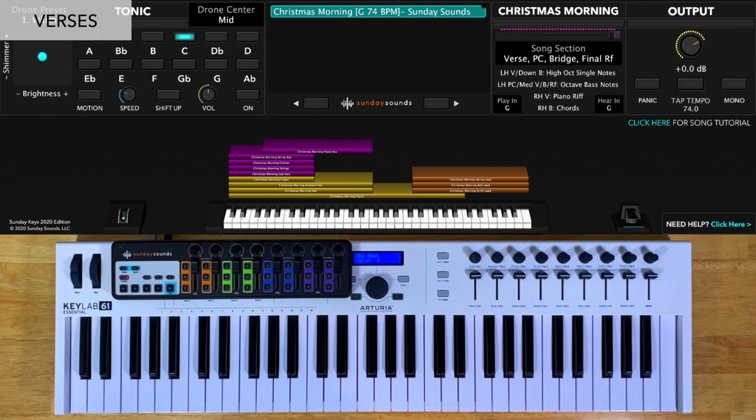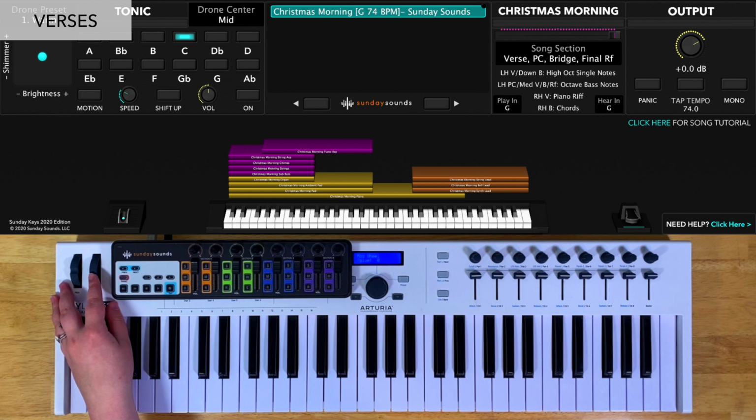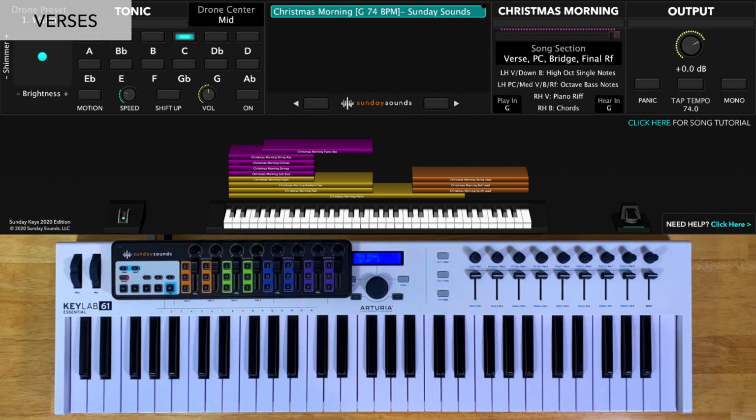The down pre-chorus is right after the down verse, and this is only 2 chords. For this part, you'll play octaves in your left hand and the same piano riff in your right hand. For the medium verse and pre-chorus, you'll still have the song section control all the way down. You'll play octaves in your left hand and the piano riff in your right hand for both of these parts.